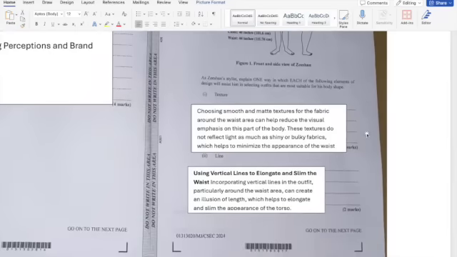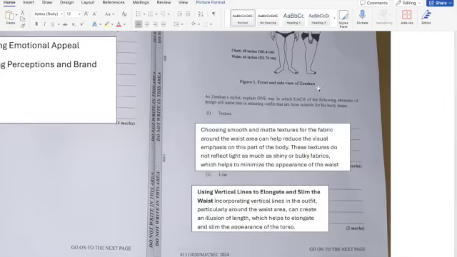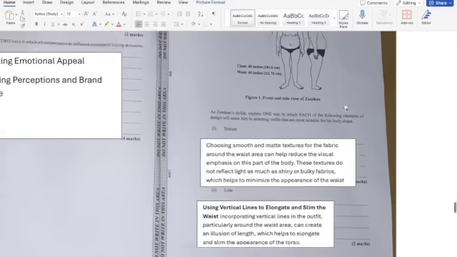So they're talking about texture. So choosing smooth texture around the waist can help to reduce the visual emphasis of the body part. Because here we have a lot of bulk, right? So if you choose textures for the waistline that do not reflect the light, rather than shiny and bulky ones, it will help to minimize the appearance of the waist.